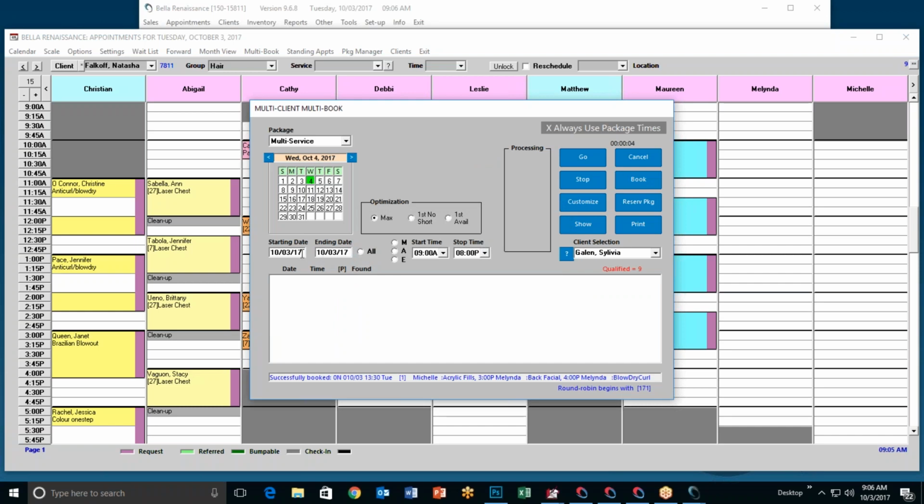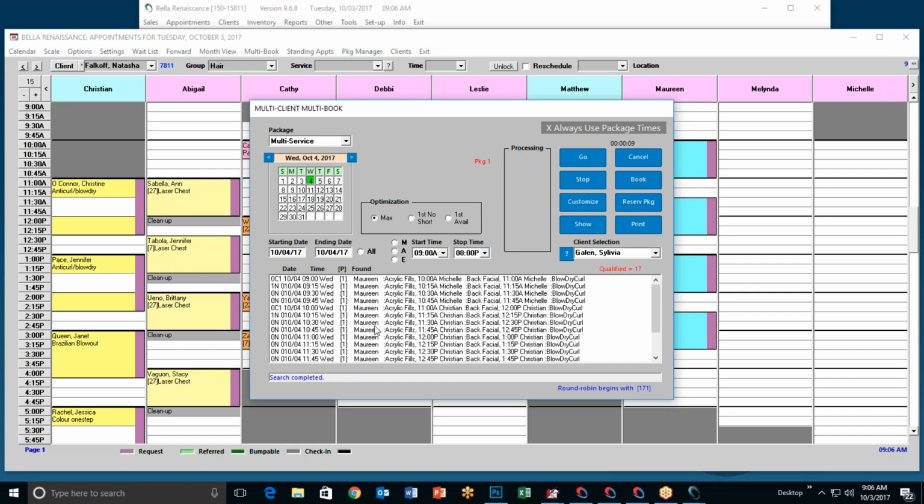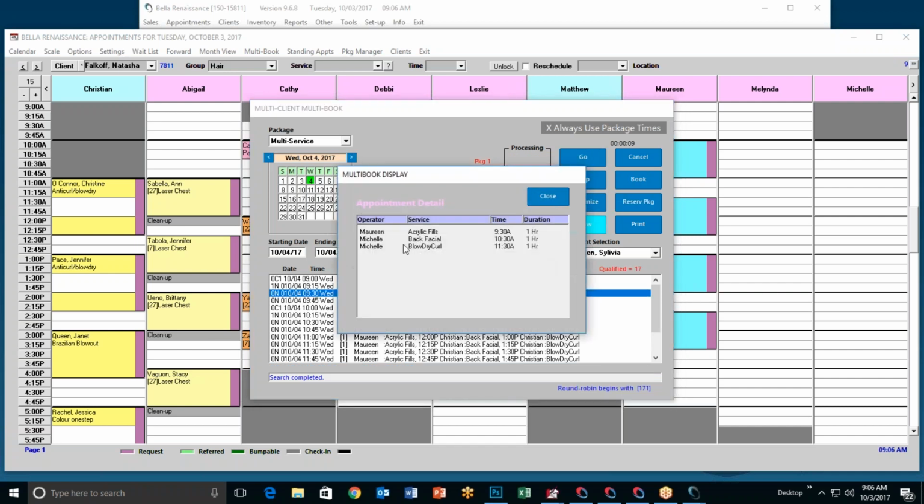Maybe I'm going to choose from the 4th and do the same thing and hit go. Again, now it's going to find a lot of options because I know that tomorrow is wide open. I don't think I have anything booked tomorrow. Maybe I have a couple of things. But I'll stop that and I'll choose one that works for the customer. Show, so that I can see exactly what it is.